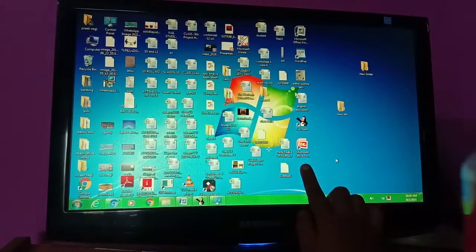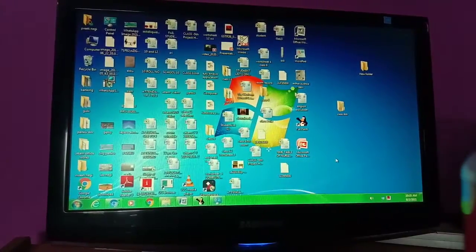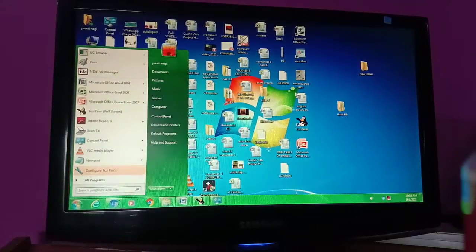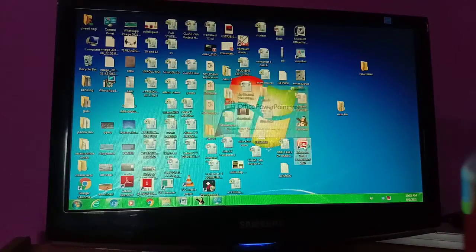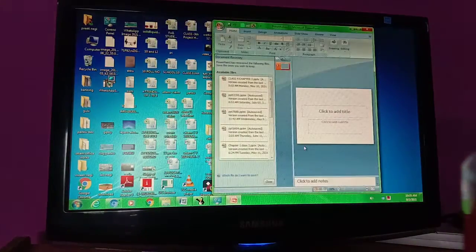A shortcut will be created on the desktop. See, this shortcut is created for Microsoft PowerPoint. Now I don't need to go to the Start menu for opening it. I can just double click on it, and my Microsoft PowerPoint will open in front of us. So this is how you can create a shortcut of any program. Shortcuts are useful when you are using any software frequently. Then you can make a shortcut of it and place it on the desktop.